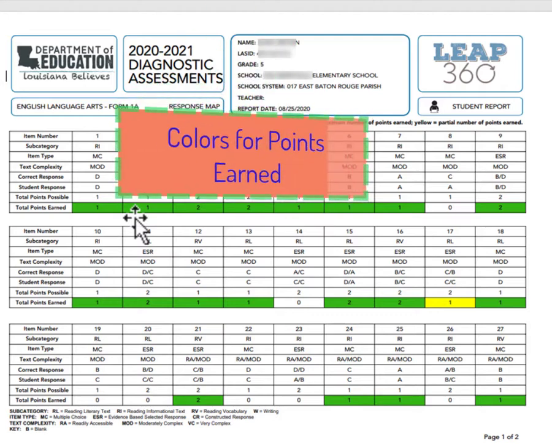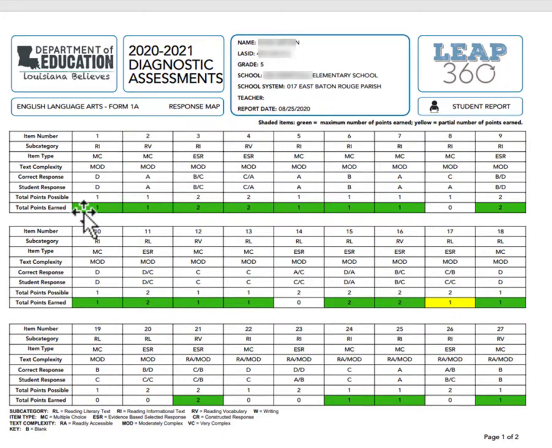You might see some different colors here, green and yellow. The green indicates that the student received the maximum number of points available, so basically the student got the item correct. Notice here, where it says 0? It's white. That indicates that the student received 0 points for that item, meaning the response was incorrect. You can see that the student response was A and the correct response was C.